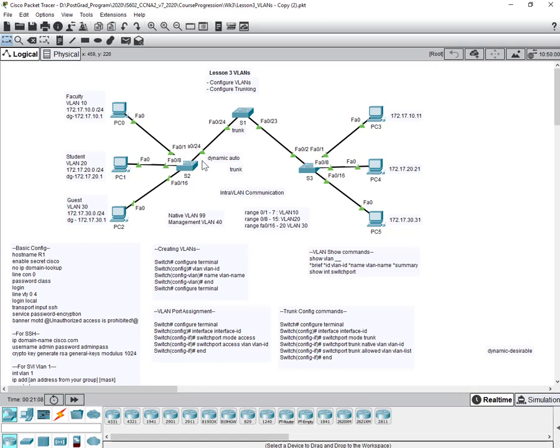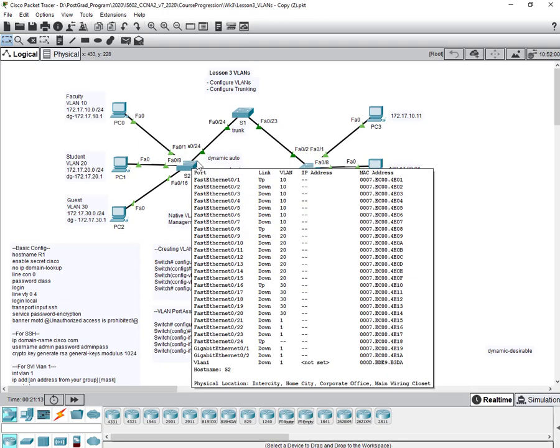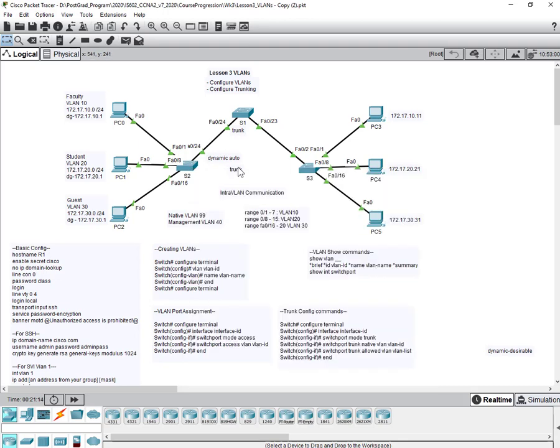Okay, it's set to auto, which means that as long as you set this to a trunk, this should negotiate and also set itself to trunk as well. Okay, and that saves you from having to configure all the time. Now again, this is only between Cisco to Cisco devices.